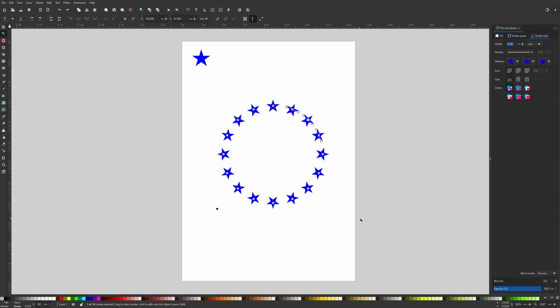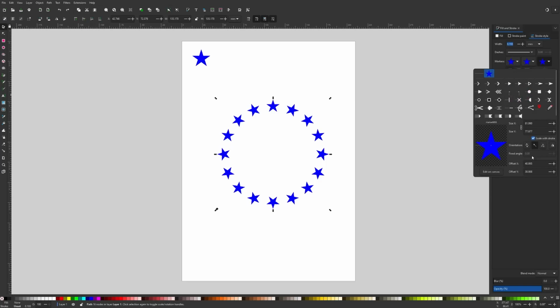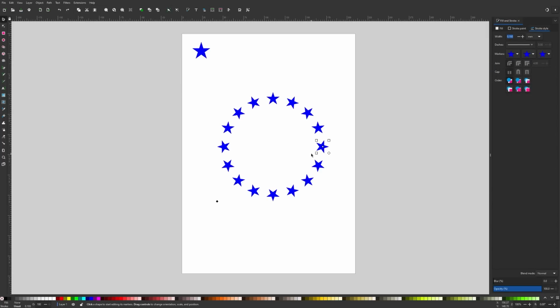Now, let's say you want to alter these markers further. You want to make them bigger or smaller, or maybe even rotate them. To do that, let me first go back to the selection tool. If you click on one of these drop-downs over here where the markers are, we have this new revamped menu as of Inkscape version 1.2 with all of these neat little options that we can edit. If you click on the button that says Edit on Canvas, you're going to get these transformation handles.